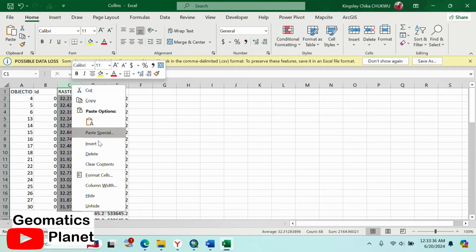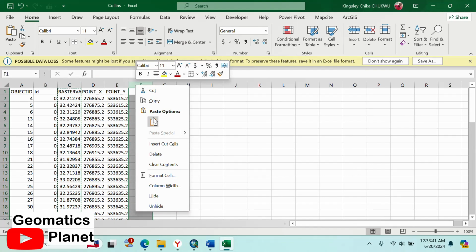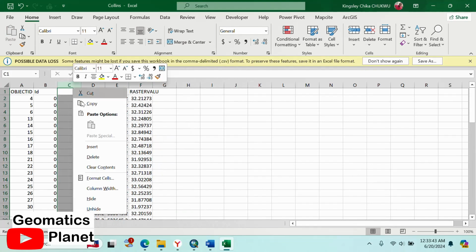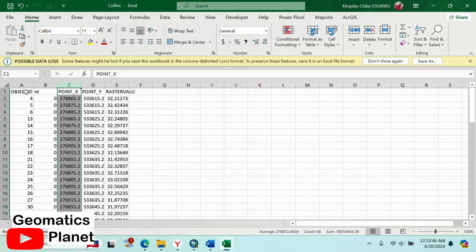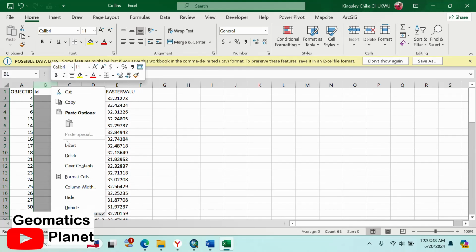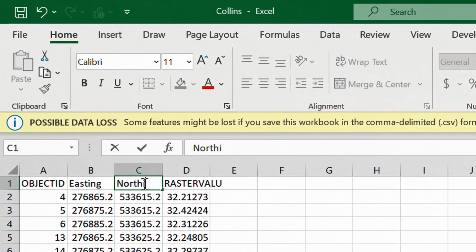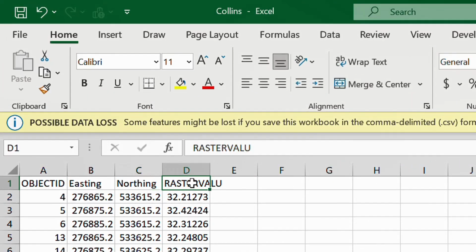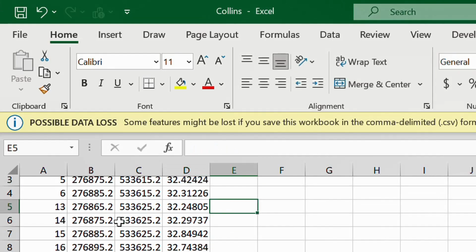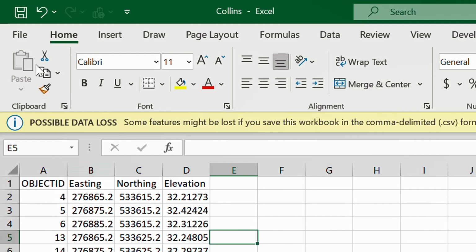Remember, I can copy this and say cut and go down here and say paste and click on this and delete it, then click on this, delete it, then click on this, write it easting, go to this, write it northing, and go to this and write it height or elevation, and then I will submit this Excel to my boss and I tell him I'm done. So this is how you achieve it, and this is how it is done.